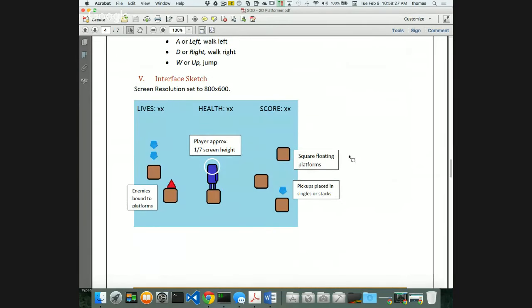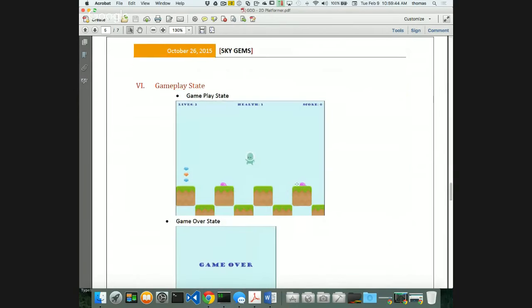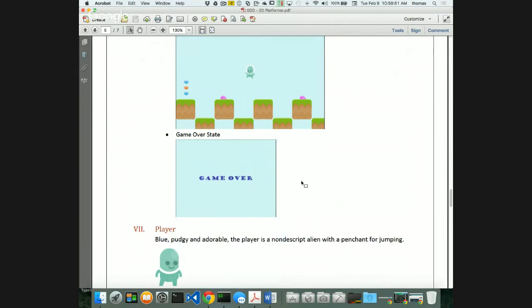And this is a little interface sketch he made. So here's the game. This is what his game is about. He talks about where his lives and health and everything else are, and talks about pickups placed in singles or stacks, square floating platforms, enemies bound to platforms, and so on. He talked about his resolution being 800 by 600, a bunch of different things. Here's another screen. Here's his gameplay states. And he used what we call an asset from the asset store. And then a game over.